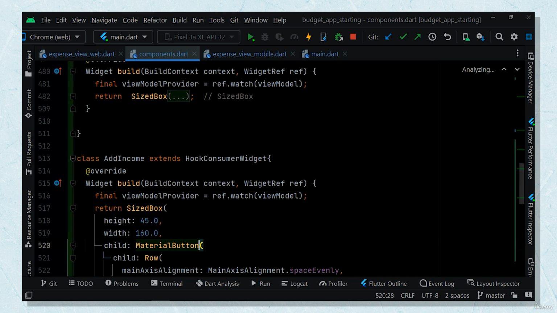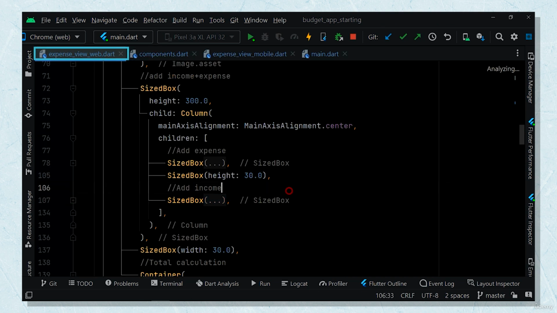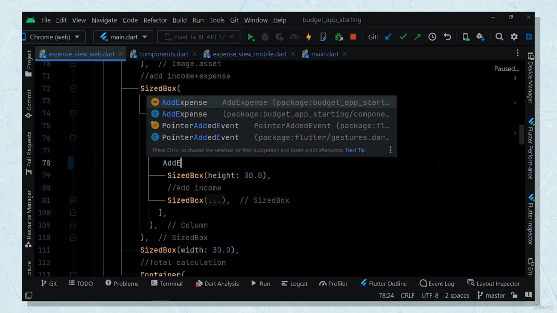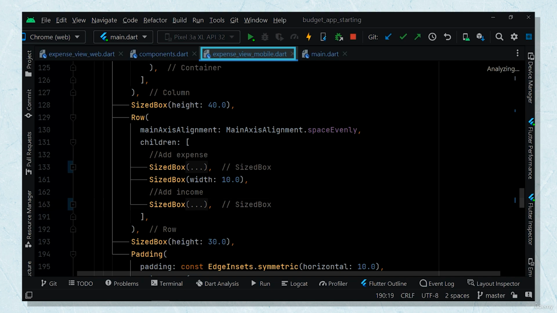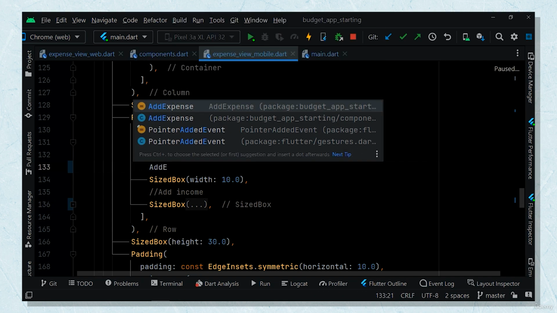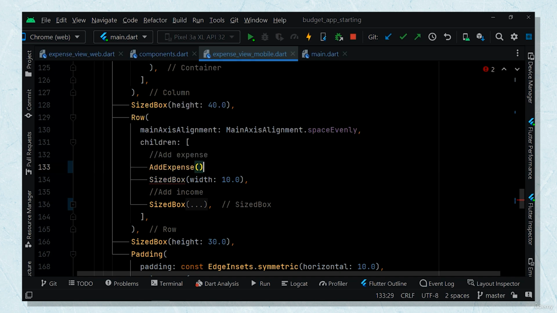Finally, I'm going to go to the Expense View web, as I need to start by replacing the size box with Add Expense. I'm also gonna replace the next size box by calling the Add Income. Next, let's go to the Expense View mobile and do the same. That is to say, call the Add Expense and Add Income classes in their respective lines.